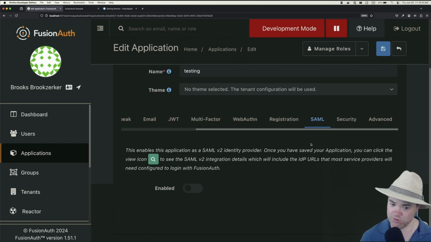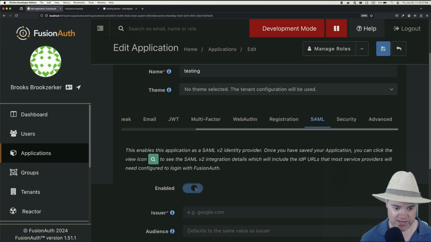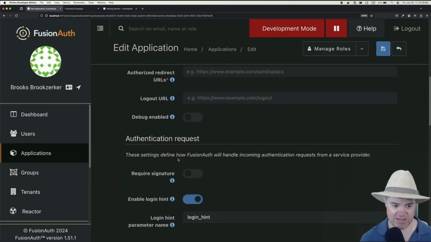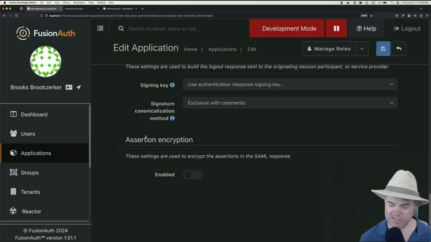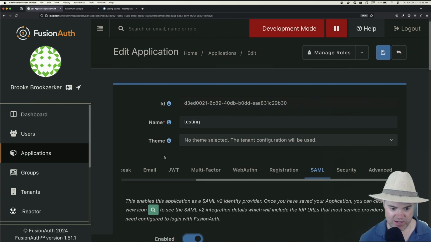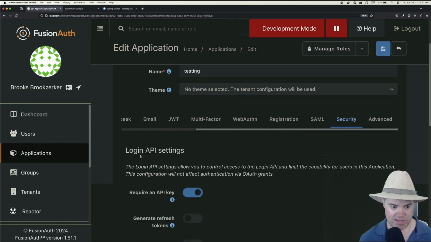Okay, SAML stuff. Nice. Okay, so you can actually set up SAML and do the entire thing with maybe your, what is it? This is like the federated login stuff, right? I don't have one. Security.